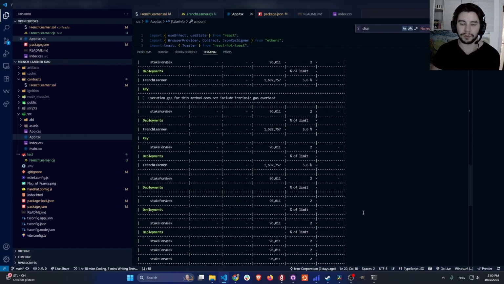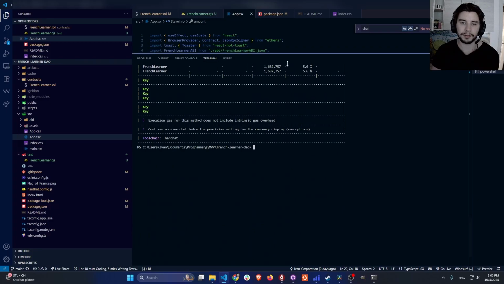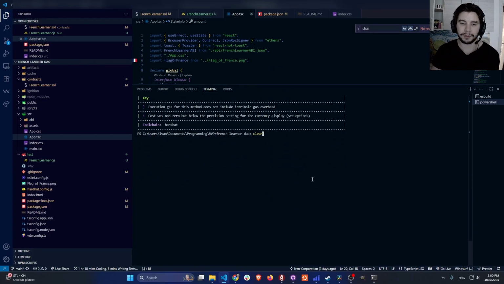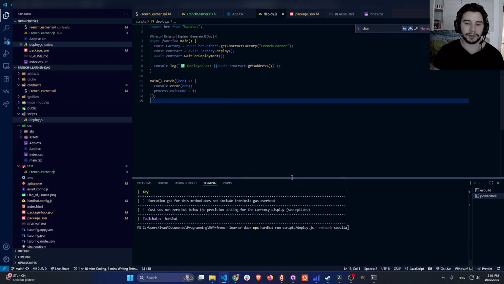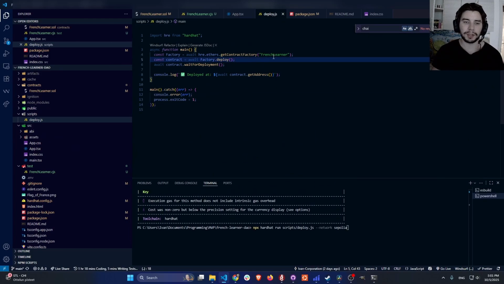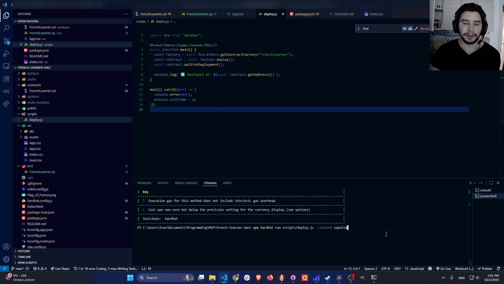Last thing that I want to show you is how to actually deploy a new contract on Ethereum, on Sepolia, for example. I remember I already have some scripts here. Yeah, I have a script for deploy. You can use this script here. It's just an easy script to deploy this French learner factory to get the contract factory French learner. You see, it's just the name of the smart contract, and we deploy it. It's a classic script for deploy. Let's go deploy this on Sepolia network again.